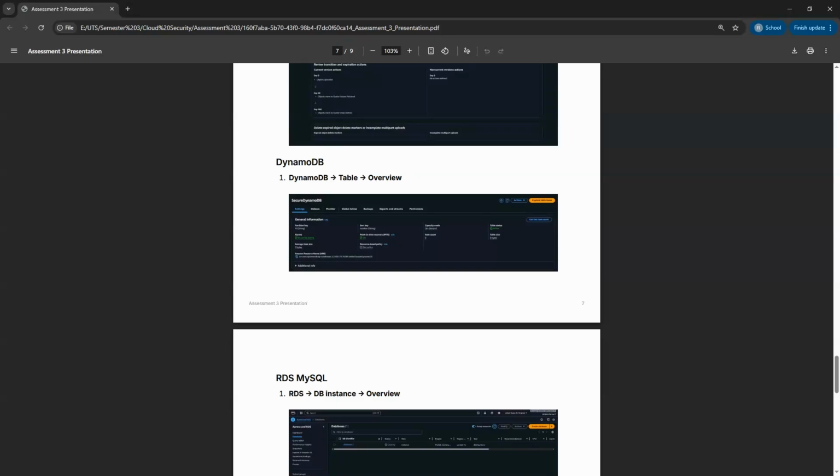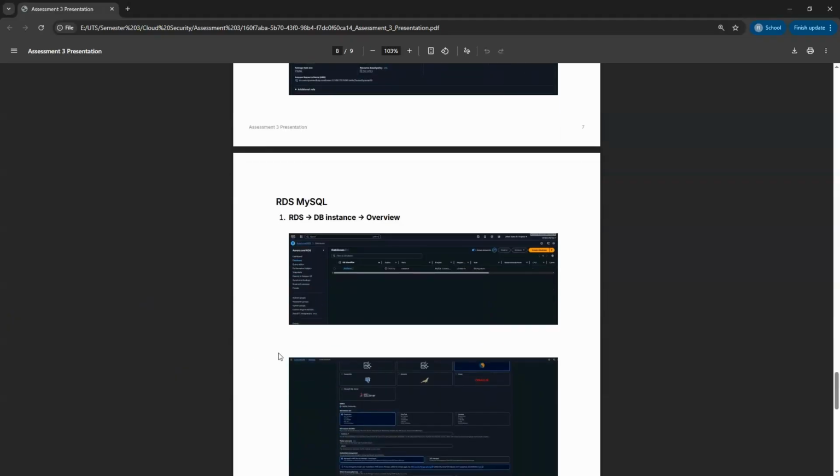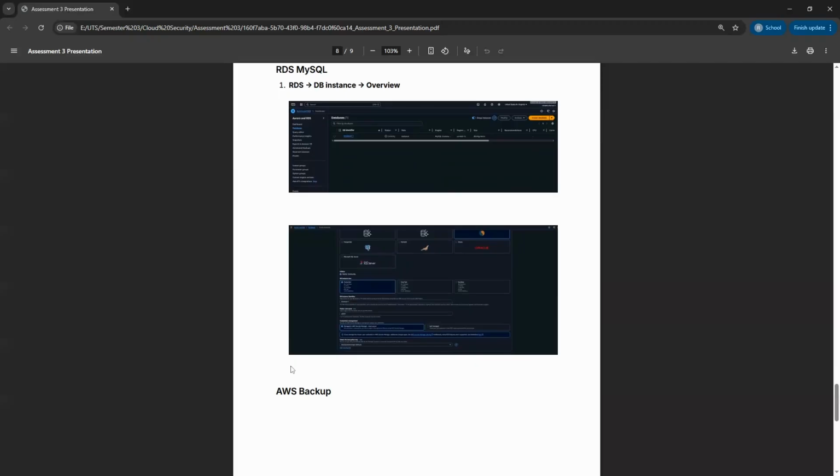For RDS, instances run in private subnets, publicly accessible is off, and traffic is restricted via security groups. Storage is KMS encrypted and backups are retained per policy. Credentials are stored in Secrets Manager for safer access by applications.